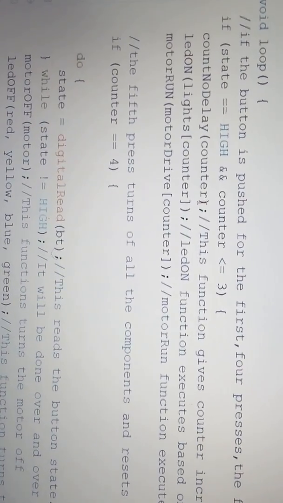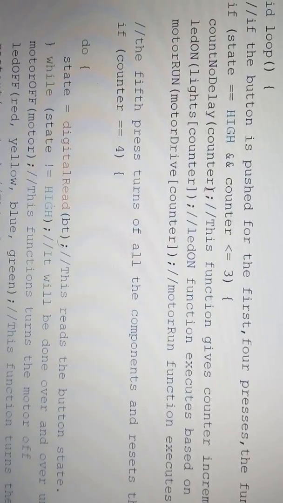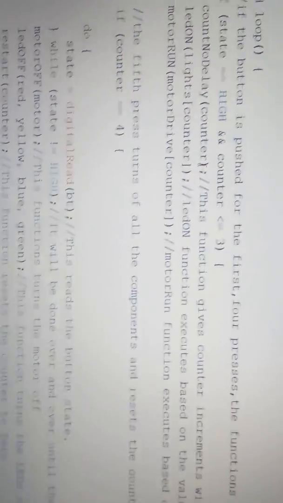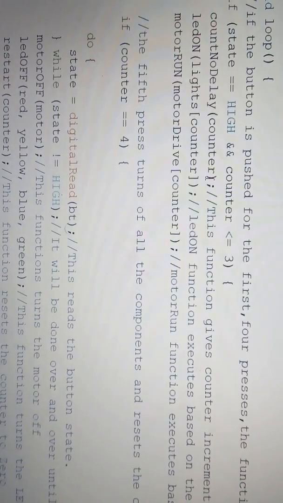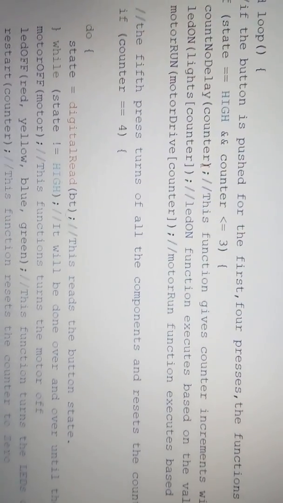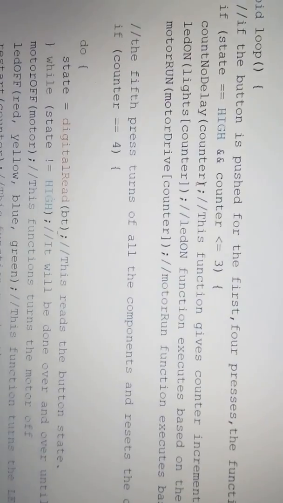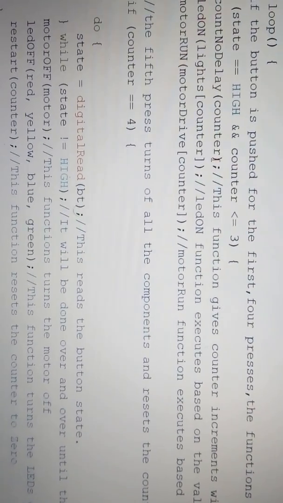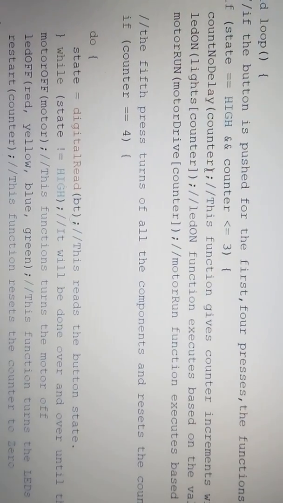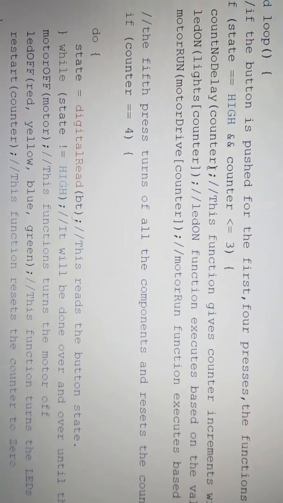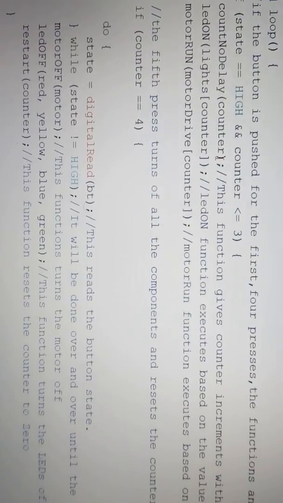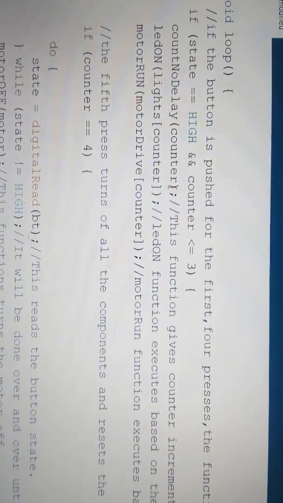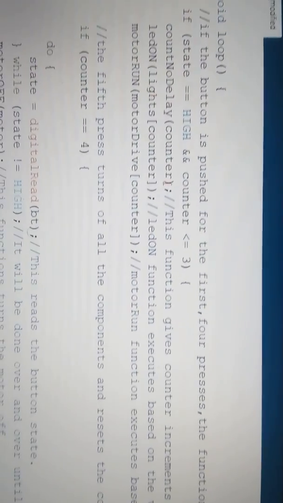The first one is a count with no delay. The next one is an LED, and the LED on function is dependent on the value it gets from the lights counter array, which we set up above. And then we have the motor run, which is the motor drive counter, which takes the array that we had above to determine what the motor should be doing at that time. So those 3 functions control the first 4 button presses.